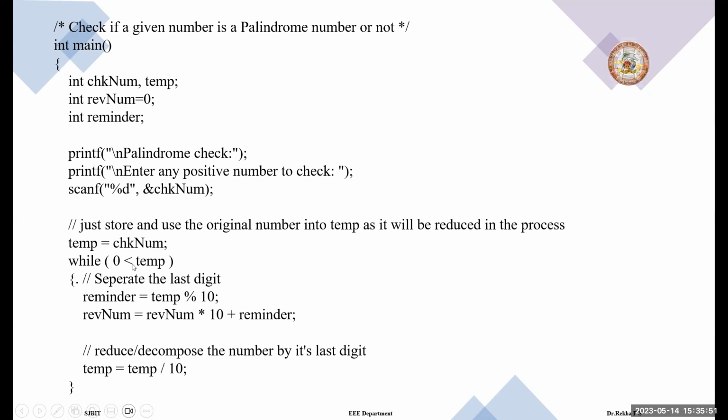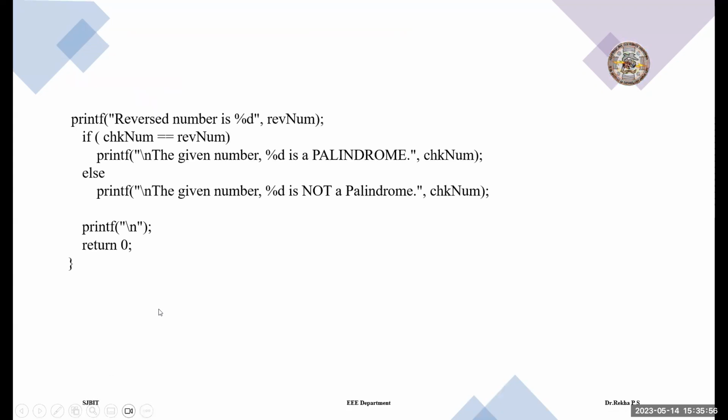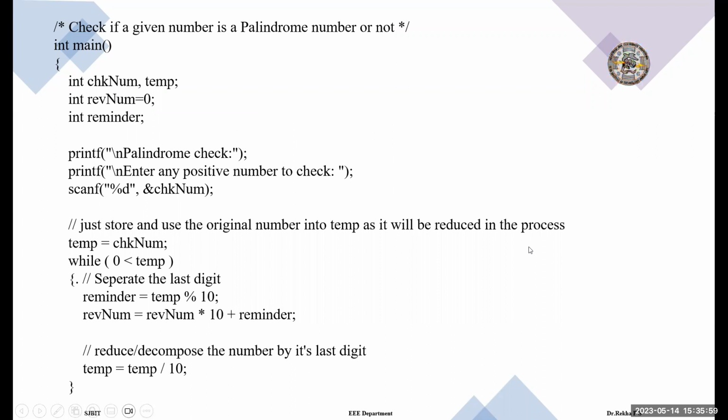Now, while 0 is less than temp, what I will do is, see, this is very, very important. Whatever number is there in temp, I will get the remainder. Temp modulus 10 will give you the remainder. How do you get the remainder of any given number? Temp modulus 10 will always give you the remainder. So I have stored it in the remainder variable.